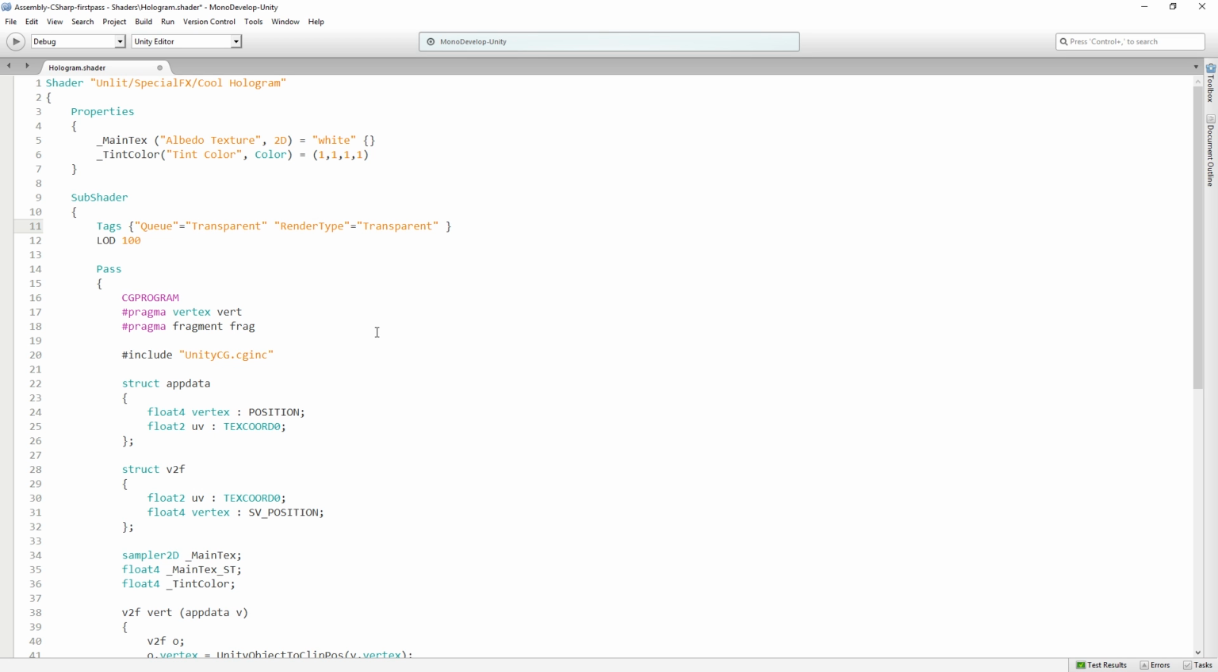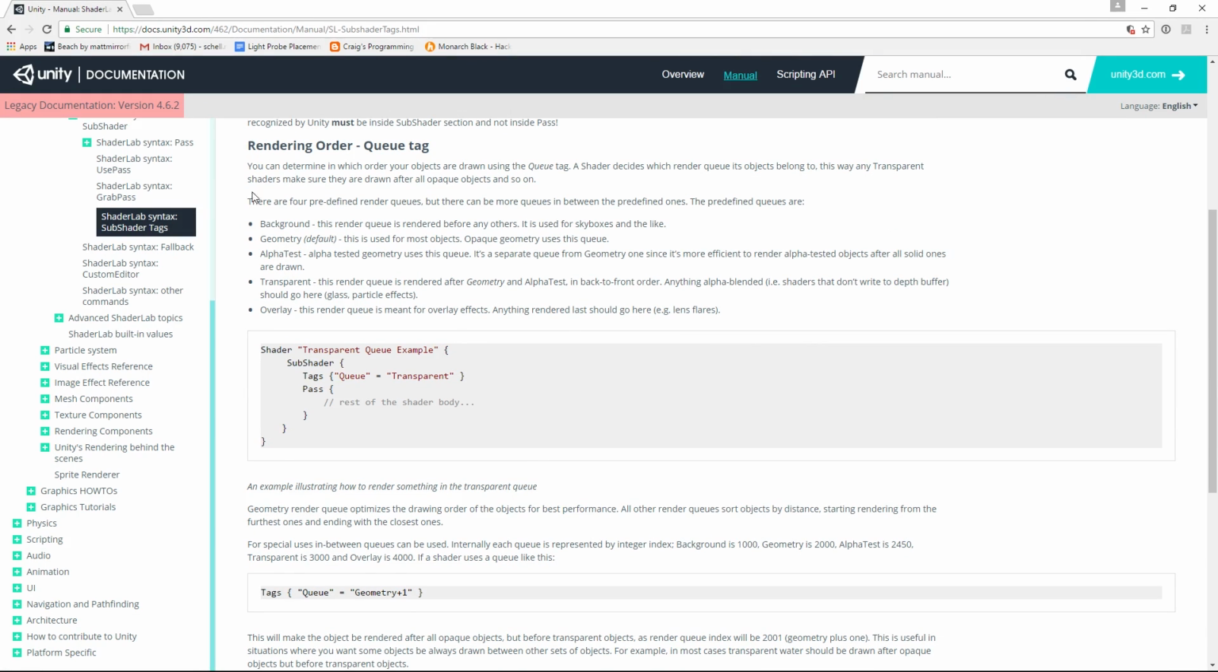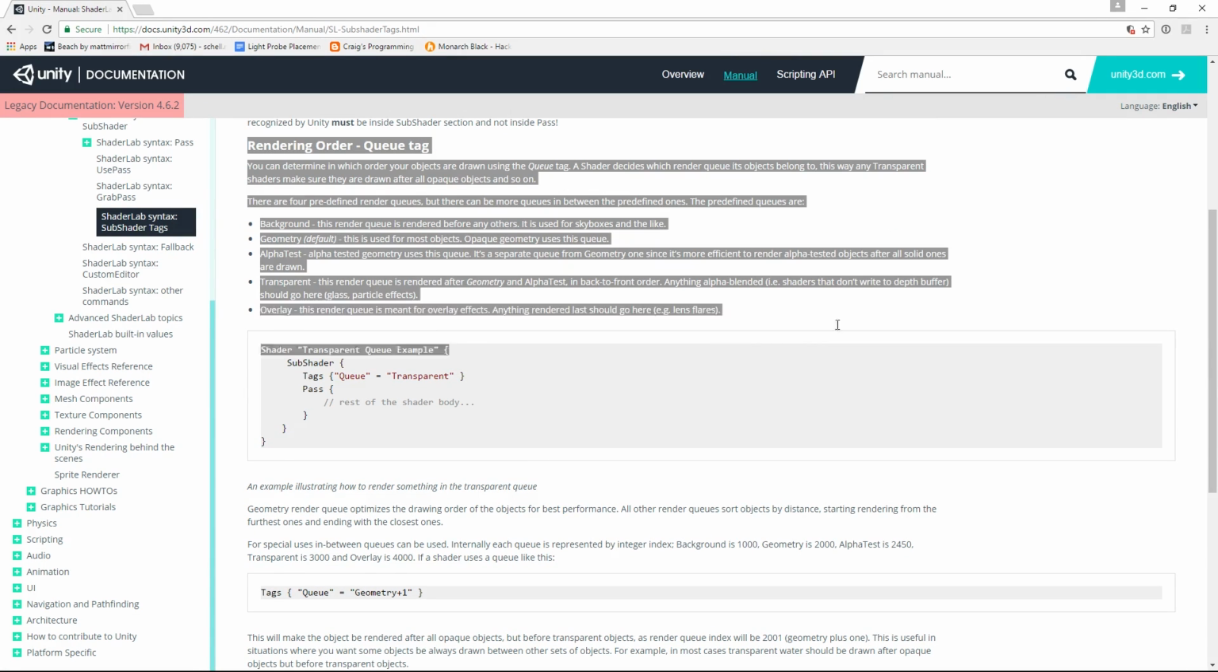Now, what this means is when we're rendering transparent things, the order in which things are rendered matters, right? Because in order to draw something transparent, meaning on top of other things, the other things have to be rendered first, right? So basically, we need to specify the queue. We need to say this goes into the transparent queue. Here we have the rendering order queue tag, right? That's what we're using here.